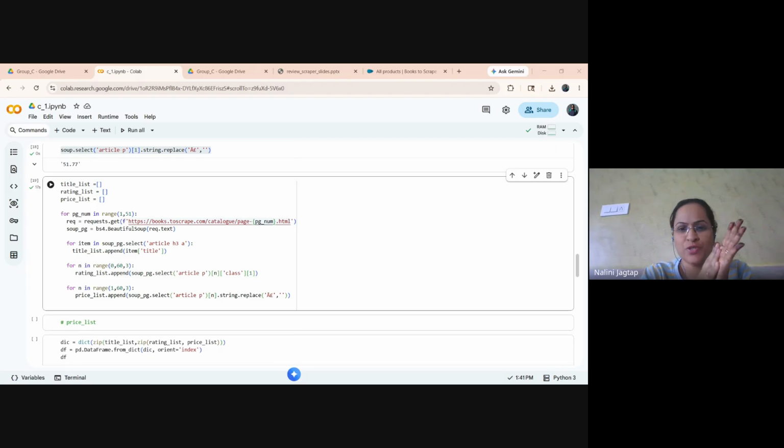We have the 50 loops, right? So one entry is added per book by the end of the 50 pages. So we have 50 pages times 20 books each, so each list will contain exactly 1,000 items. For page num in the range 1 to 51, this loop iterates the page number through the values 1, 2, 3, 4 up to 50. Correct. And it stops before 51 because the range is up to 51.